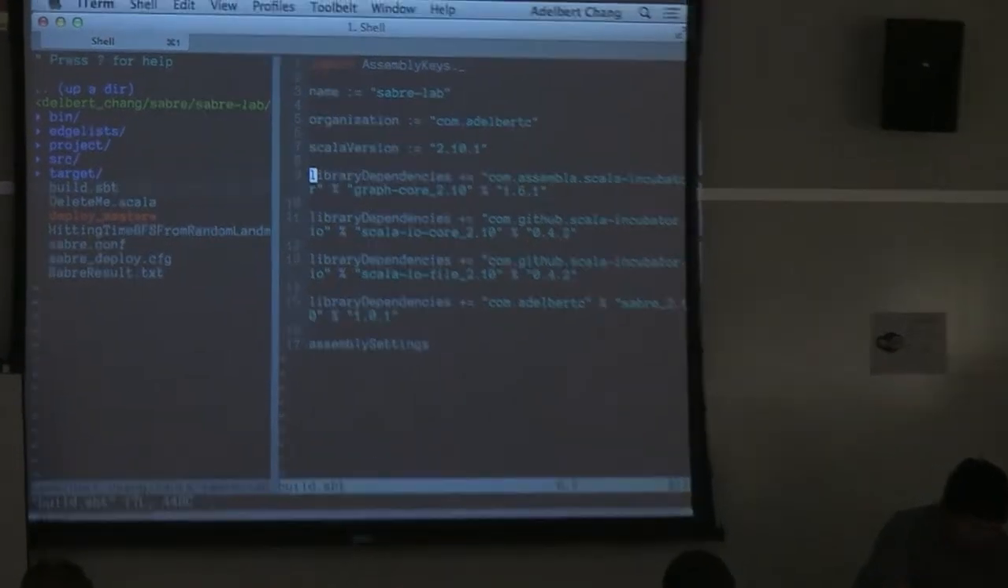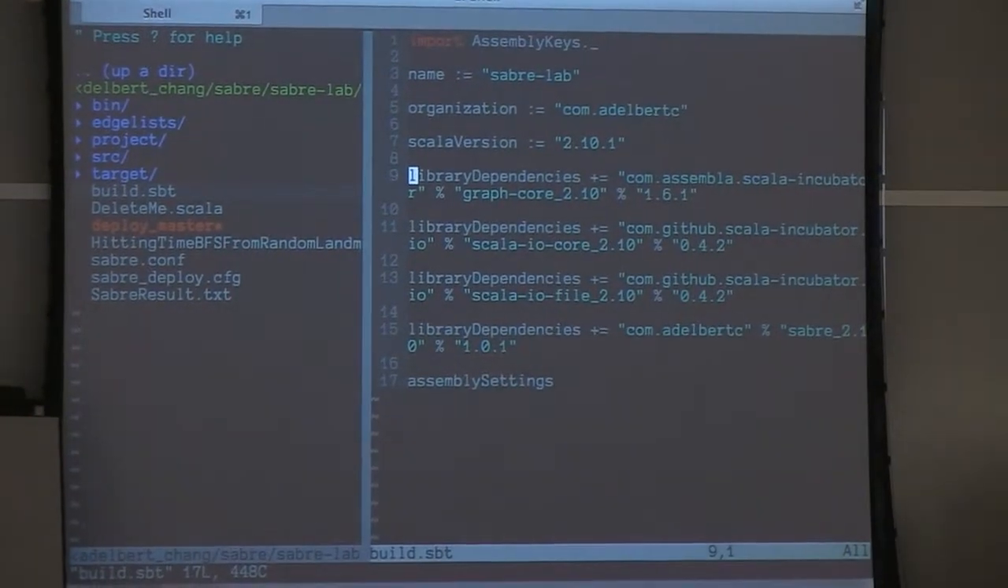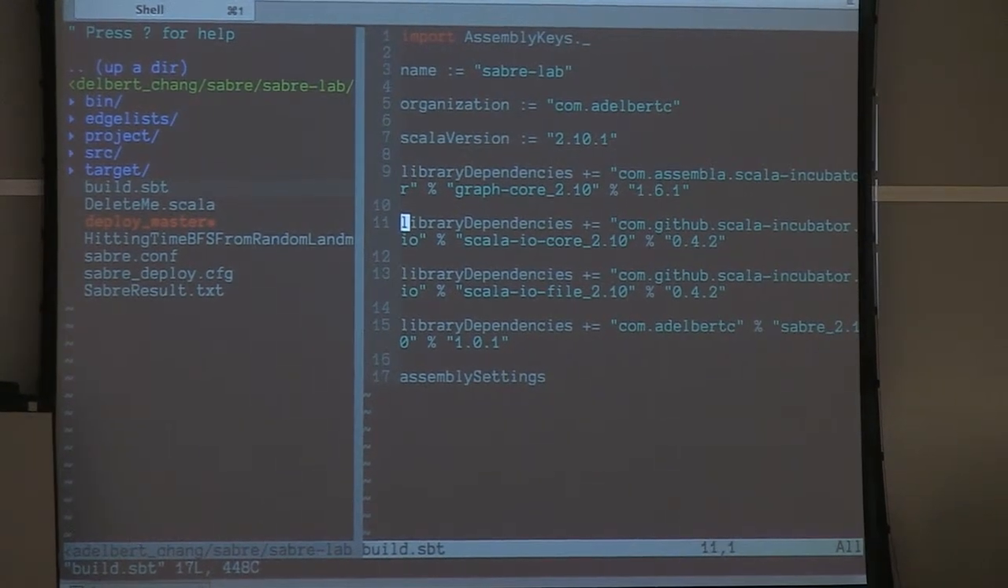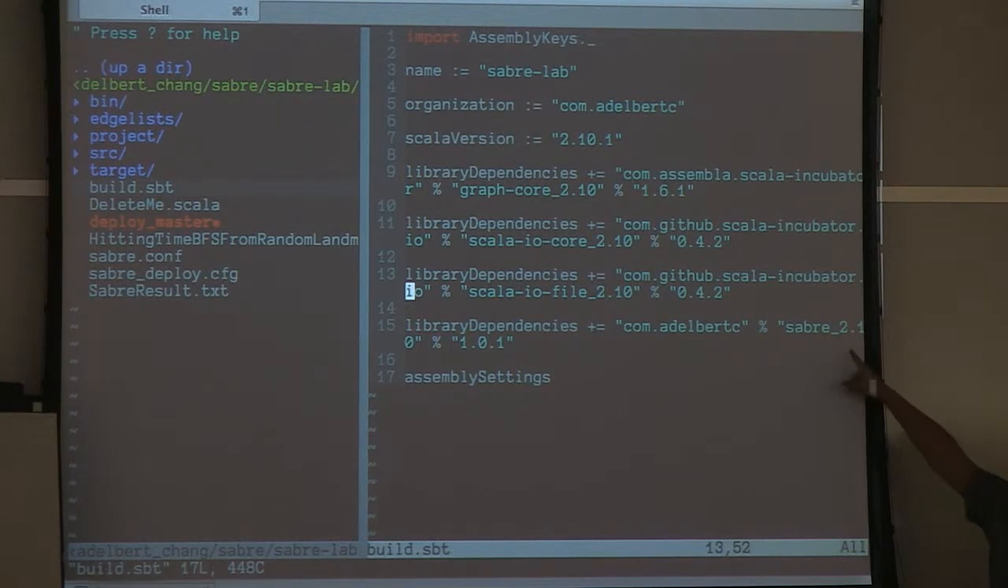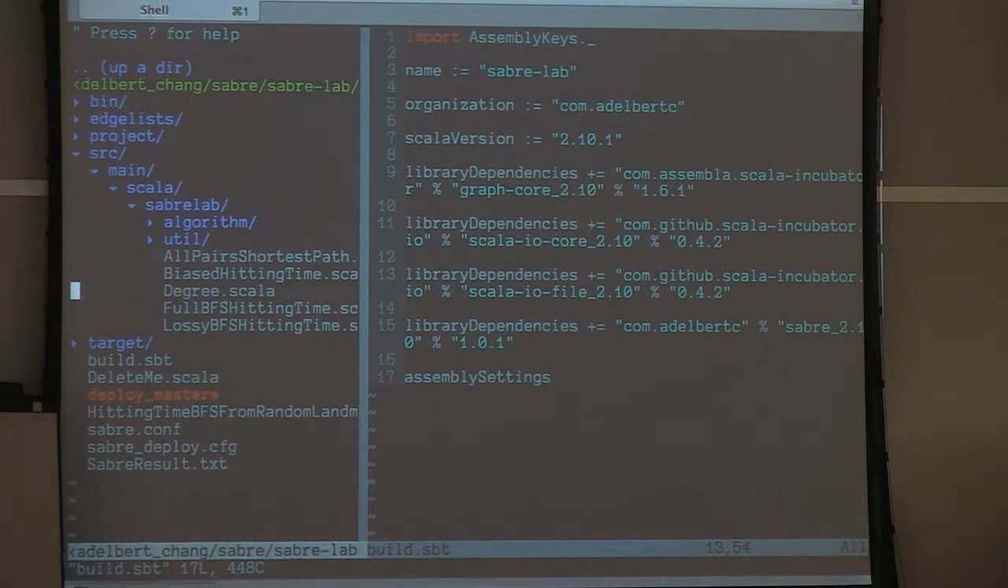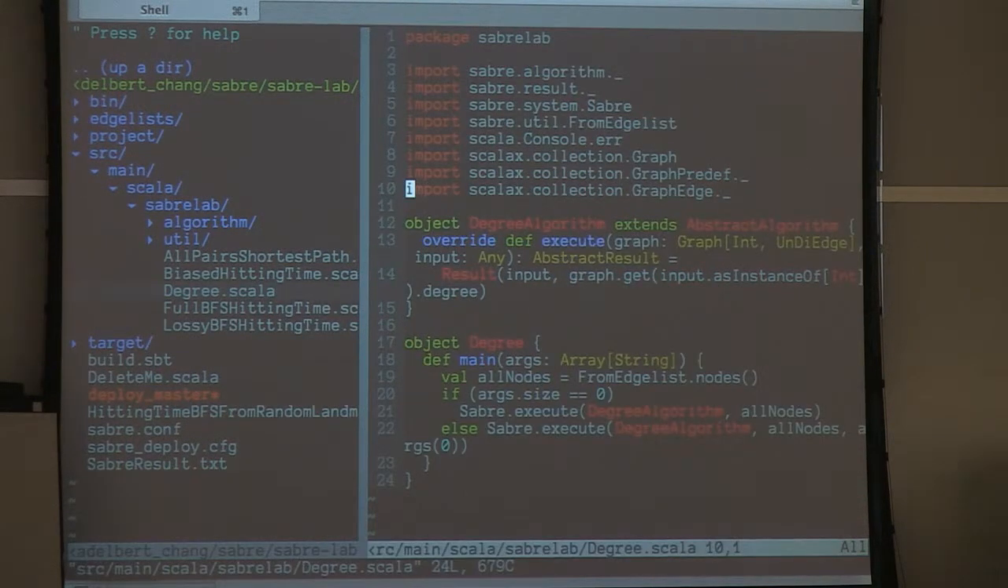build.sbt file. The graph library I'm using is Scala Graph, and that's the dependency I use. Scala IO is used to read and dump to disk, and then that is the actual Sabre dependency. I will run the degree algorithm, outside of those various imports.